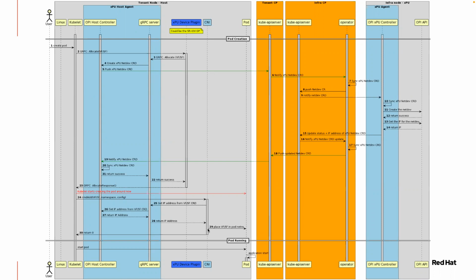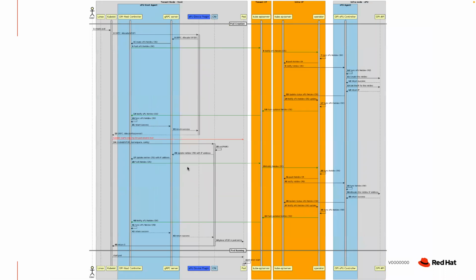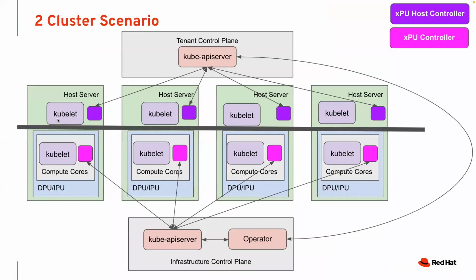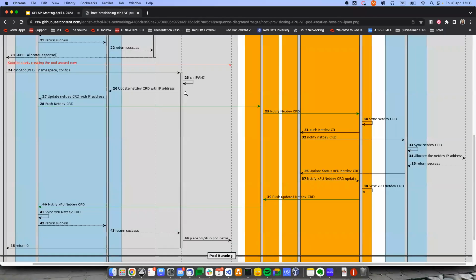Obviously, other information may be contained as part of that CRD. For now, I'm just focusing on IP address, but there could be other information like gateway information, routes, and so on and so forth. So in order to show you the sequence of what happens when the CNI on the host side is responsible for IPAM, I drew out another sequence diagram, which is this, which if I exit here a second, I'll be able to zoom in a bit better.